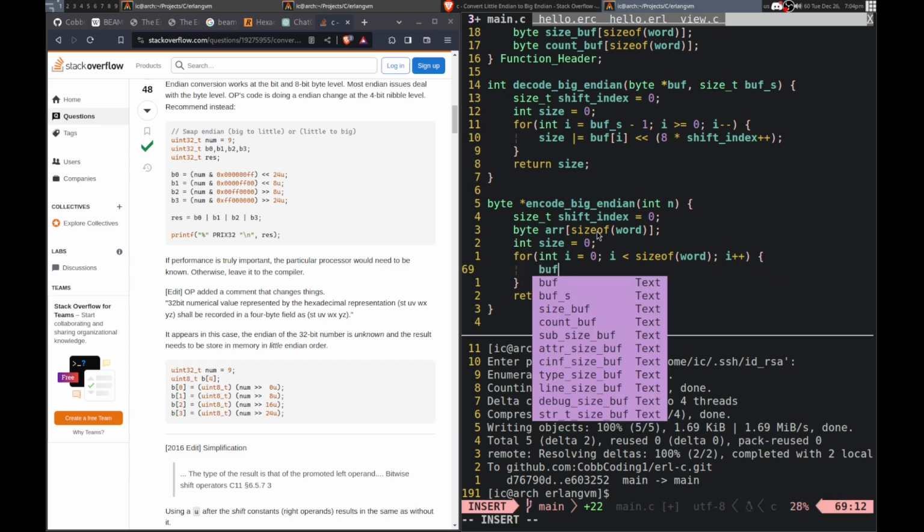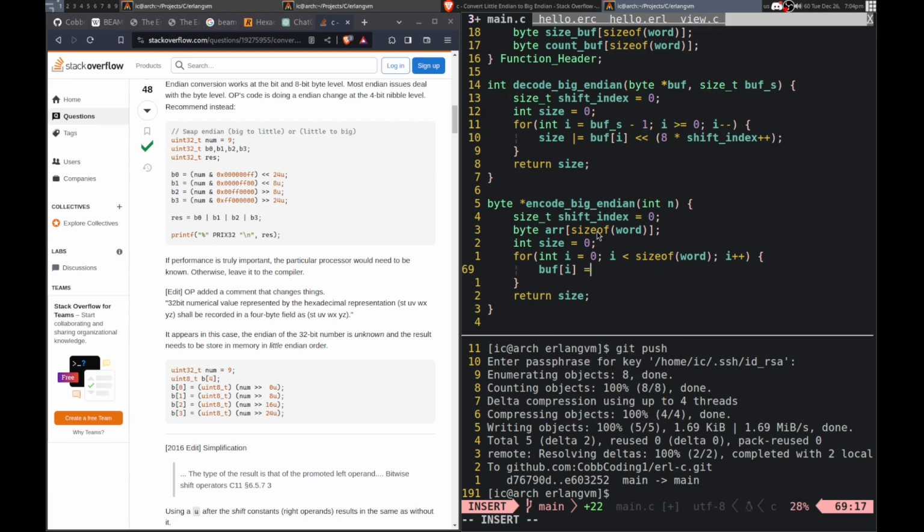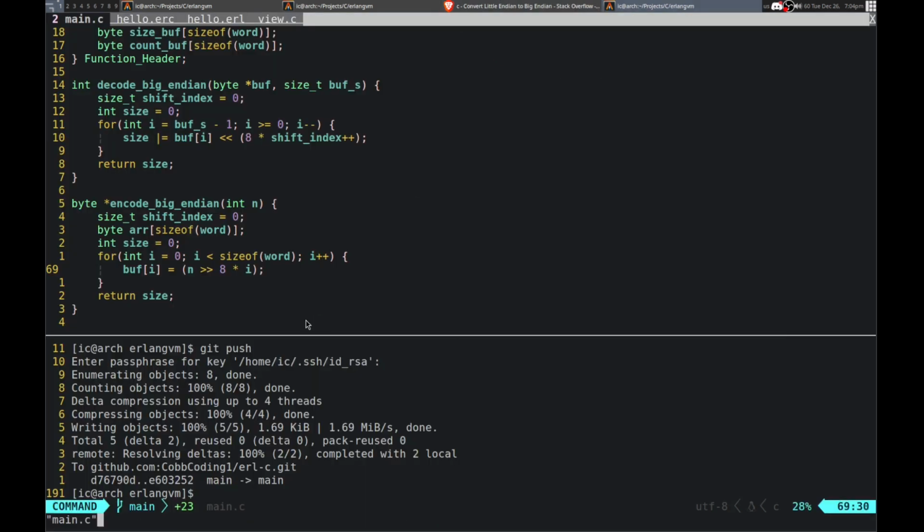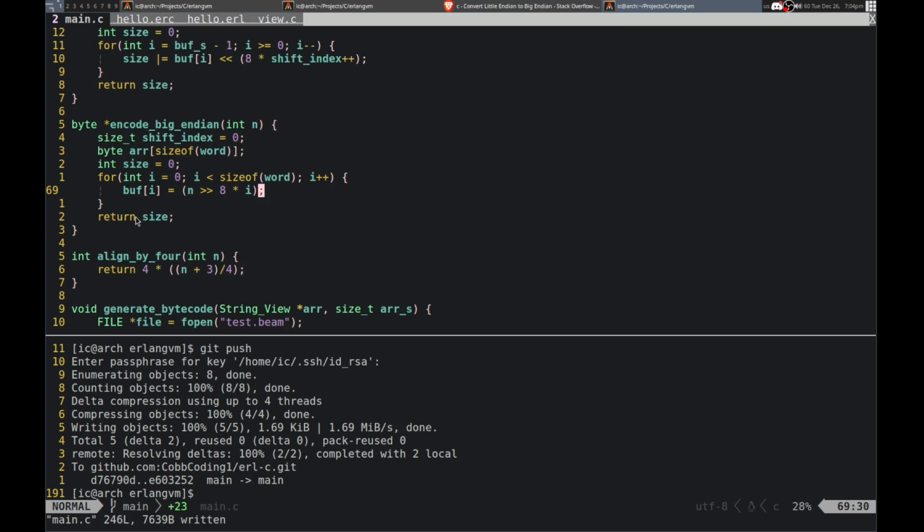So buff I equals n shifted by that. So it's actually 8 times I. Yeah, something like that. So I think that would do it. And we want to return buff. But we need to actually allocate this rather than units. Alright. Yeah, we can return. There we go. Let me see if that compiles.